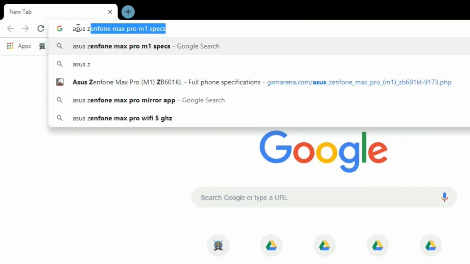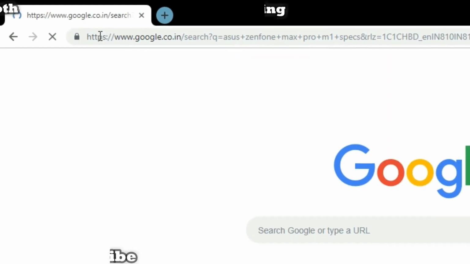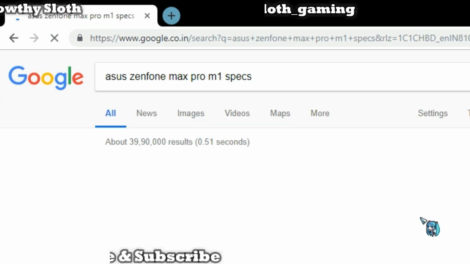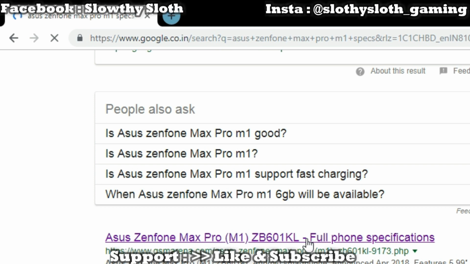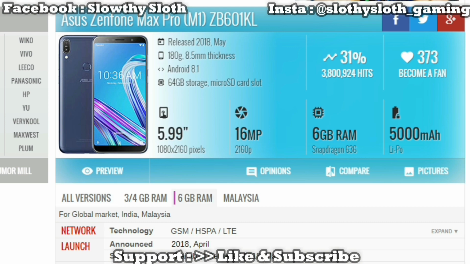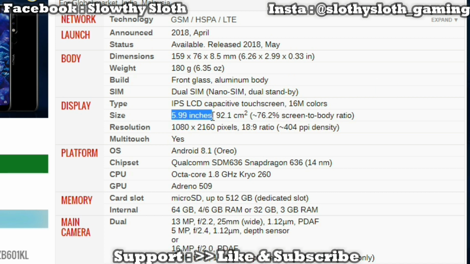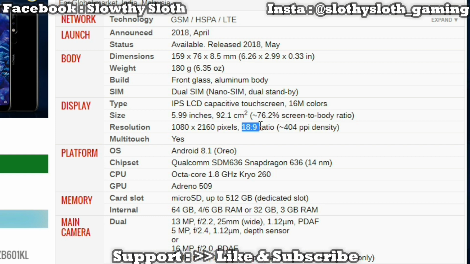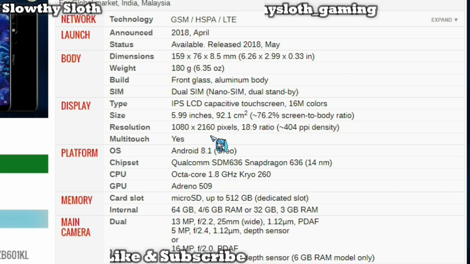Now open up your browser again and type in your device model number. In my case it's Asus Zenfone, so I'll type that, and then add specs at the end to check its specifications. I press enter and wait for it to load. From among the search results, I will go to gsmarena.com and click on it. When you click that, you see this interface. Scroll down, and what you need to look for is screen size: 5.9 inches, then the resolution in pixels, and then the 18:9 ratio. Note this down somewhere so that you won't forget it.